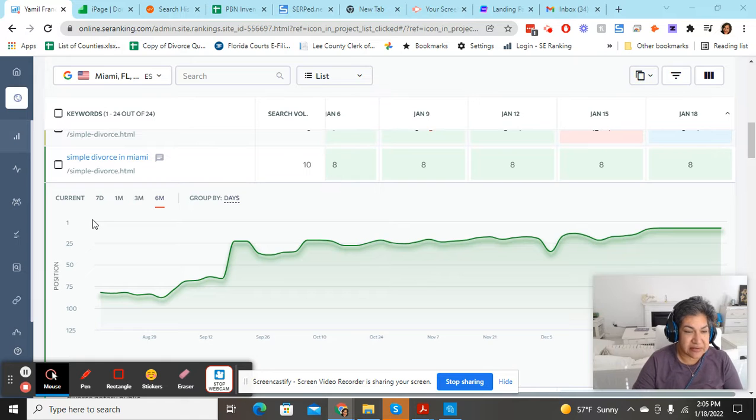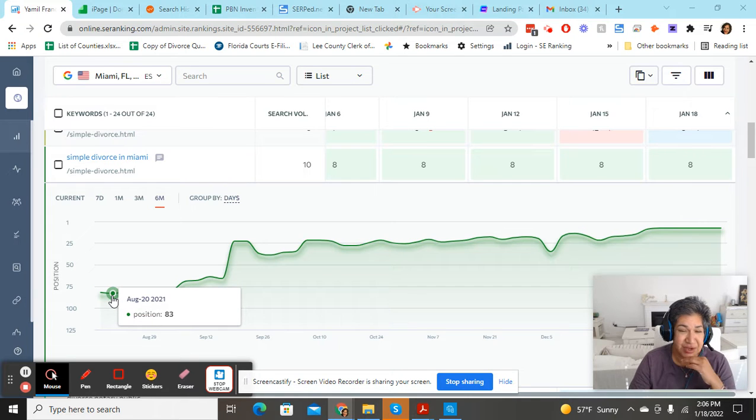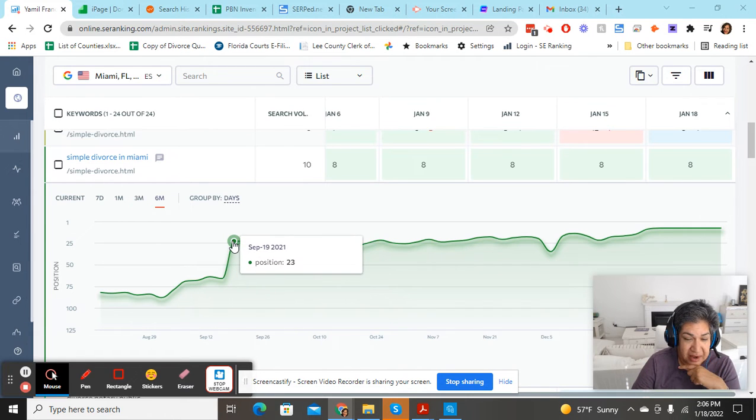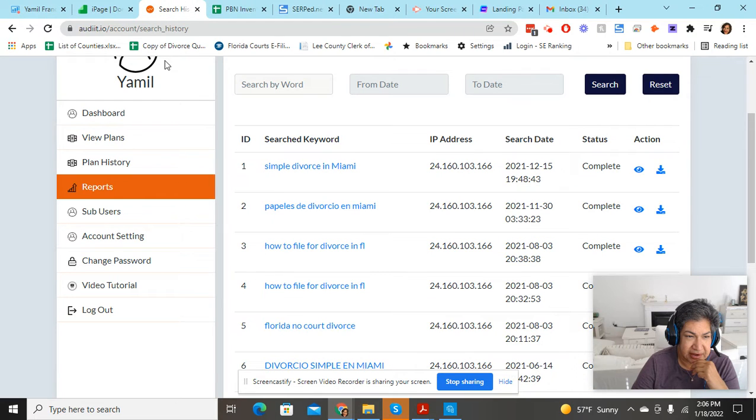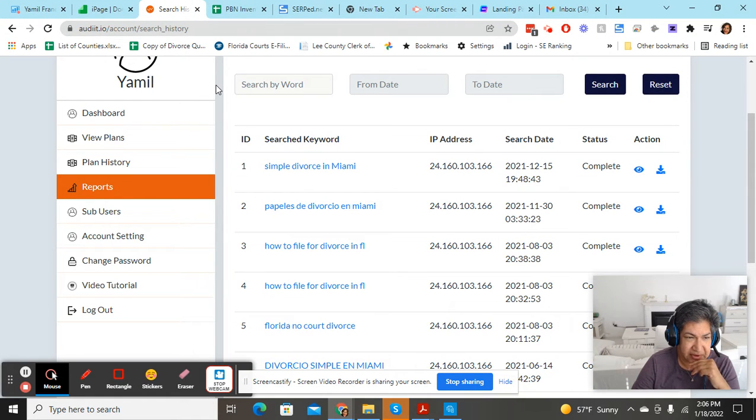So I was trying to rank for this keyword, and as you can tell, for a long time, it was just in the 80s. So it was kind of dead in the water, right? So around this time, I actually went into audit.io. This is definitely a secret weapon.